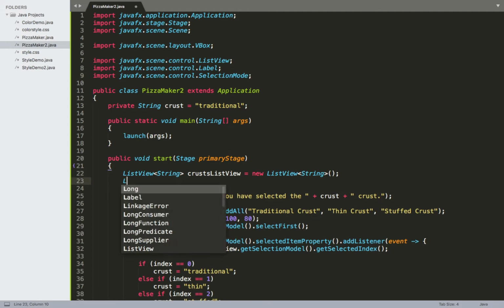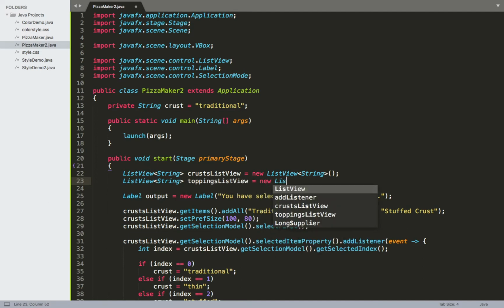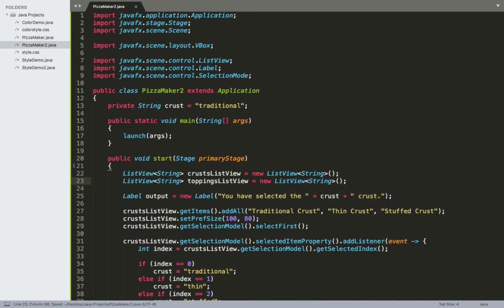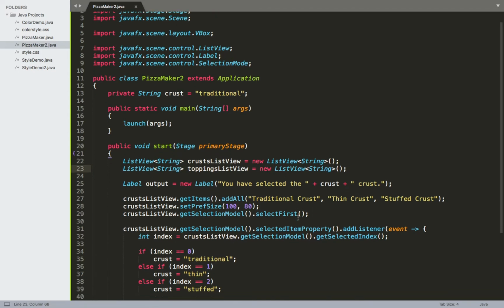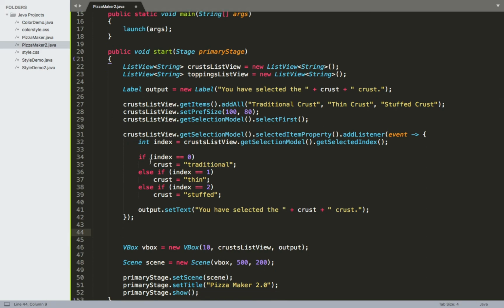So we're going to have our list view for our toppings. This will again just be a set of strings, so we'll set the type for this to string. Make our toppings list view, equal to a new list view, also of type string. We can then set up the structure of this underneath all of the code related to setting up the structure and functionality of the crusts list view. So right here we're going to do the toppings list view. We're going to get the items for this so that we can add the two toppings that we want to look at, which are pepperoni and bacon.